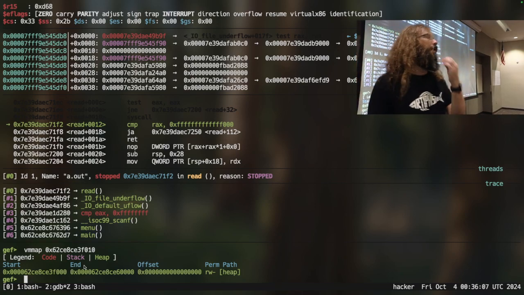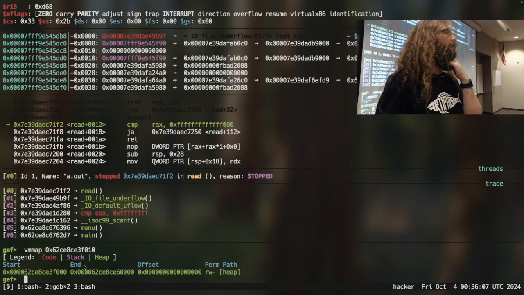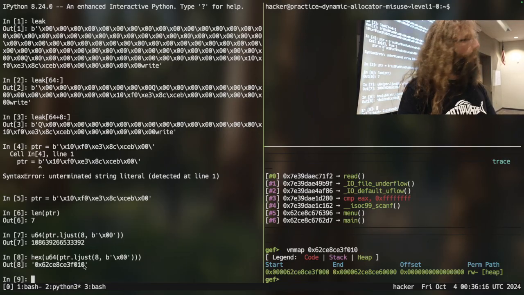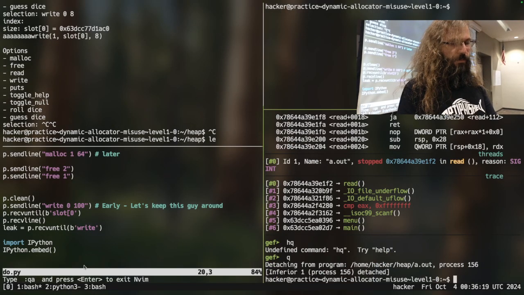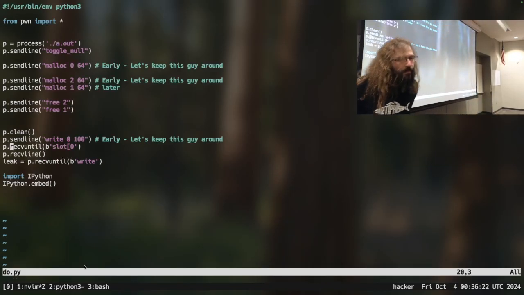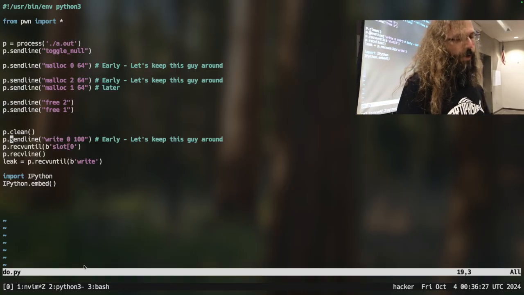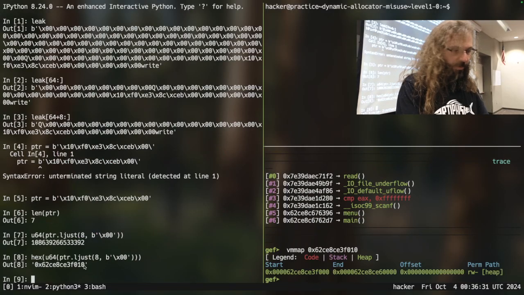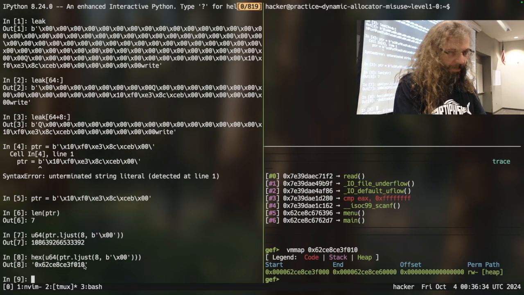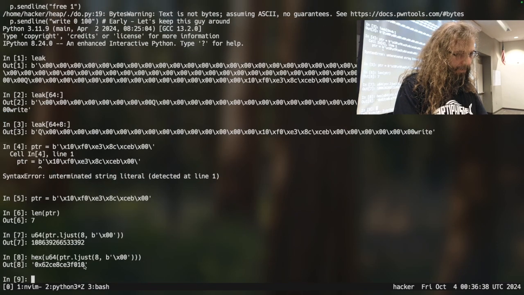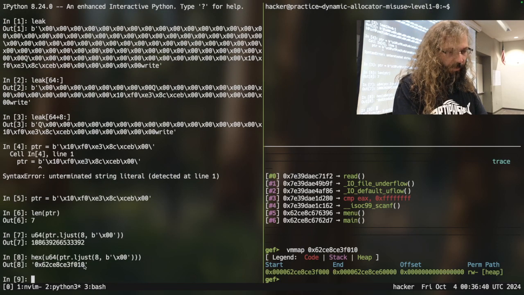Question: I didn't understand the last instruction in the code. Is that right here, the write 0, 100? How is that leaking? Okay, how is write 0, 100 leaking the address was the question. We can get there. I have to scroll up a bit. Oh, I'm not going to get that. Okay, we can get there.